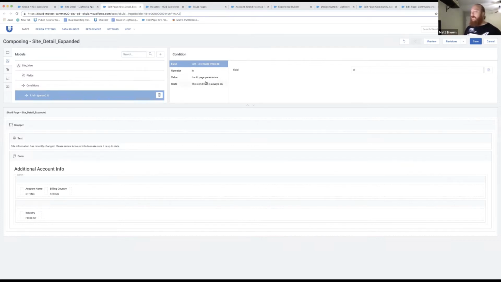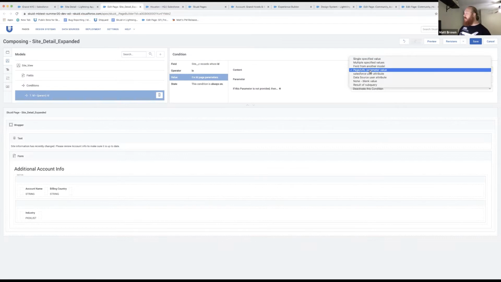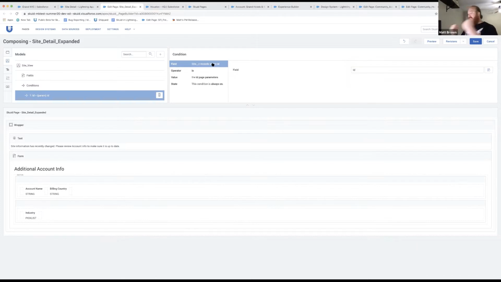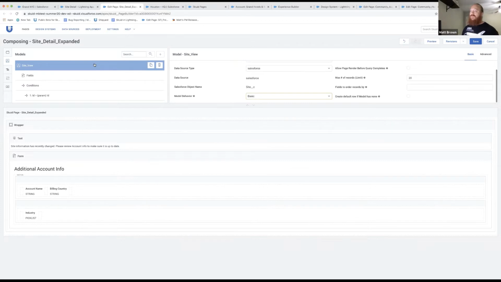So in my model, I can add a condition. And conditions are essentially where clauses. They let you build out your query to determine what data you're bringing in. So I can look at the URL parameter value and say, go look at that ID in the URL, and I want you to go get the site record that matches that ID. All right, so we've got a model. It's going to have one record in it.